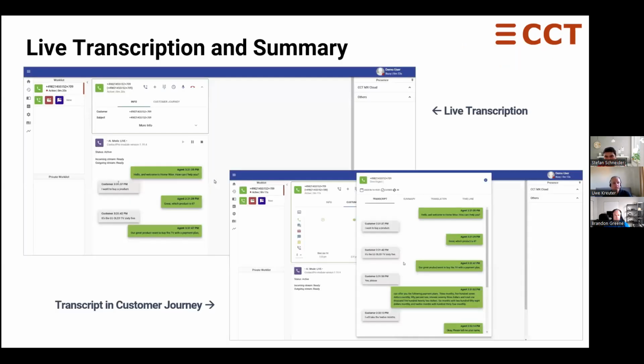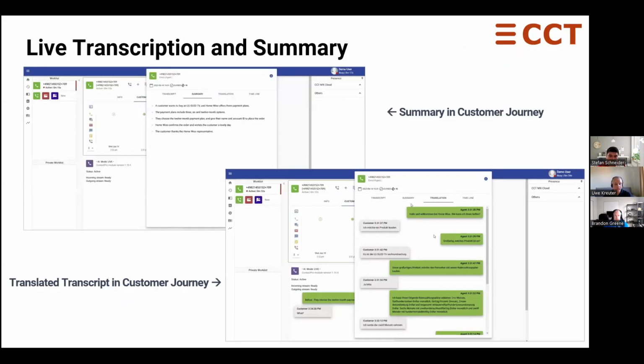To show a few screenshots, I won't go into details because later on we have a short video where we show all these 4 possibilities with live transcription, transcript and customer journey, summary, as well as the translation, in this case, in the customer journey.